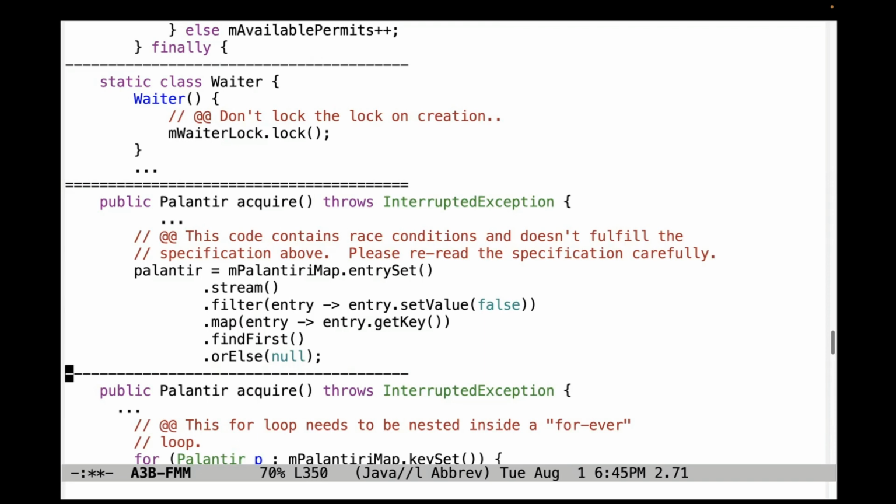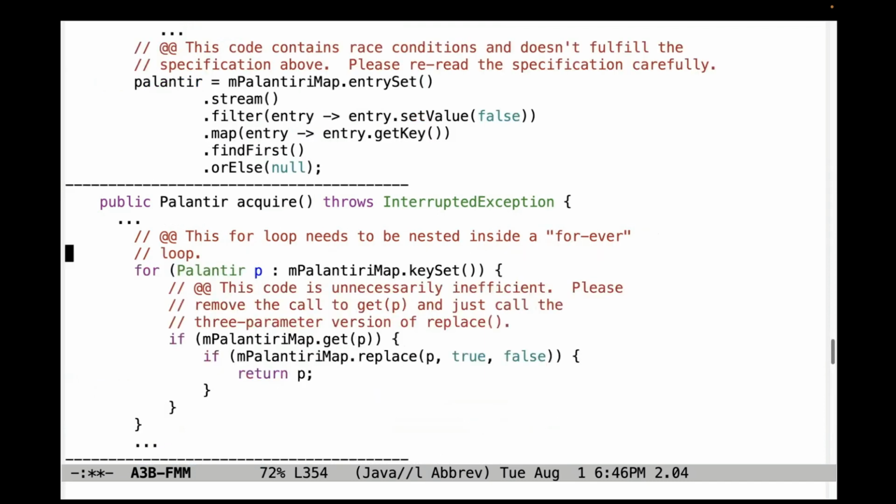Now, again, I think the latest version of the unit tests that are coming out with assignment 4 actually will flag this particular mistake, but you've got to pay attention to the videos that I give because I do them for a good reason. This code needs to be inside of a nested forever loop, and that's because it may not get what it wants when it does this loop here for various timing reasons, because we don't have any lock that's protecting the entire PalantirManager. In this case, you don't need to use the get method. You can just use the 3-parameter version of replace.